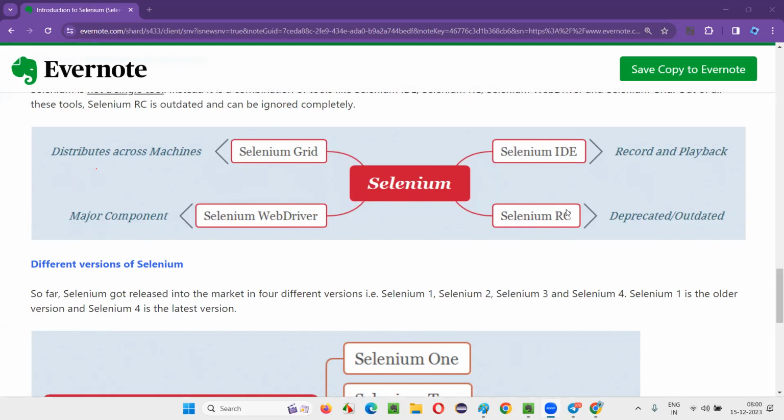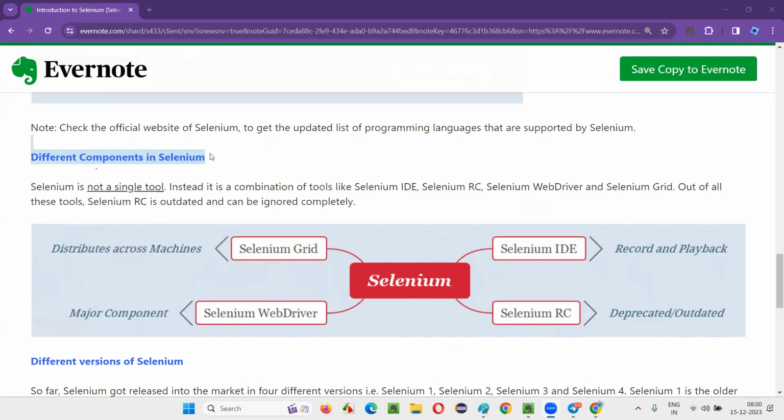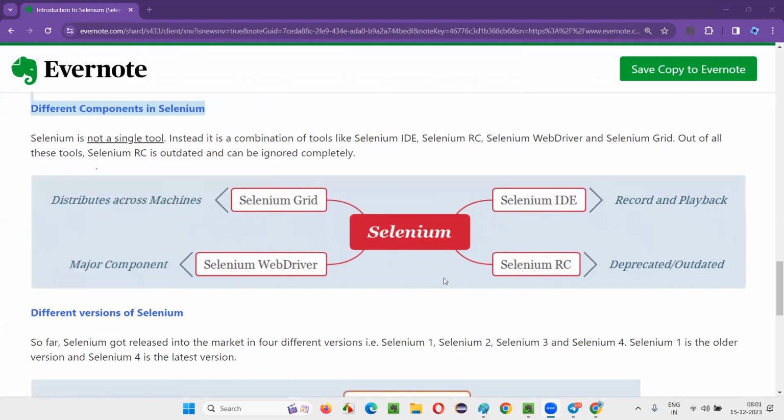It's not even required to mention. If someone asks you what the different components of Selenium are, you mention only three. Don't mention RC. You can say Selenium IDE, WebDriver, and Grid are the three components of Selenium. You should not even spell out the name Selenium RC before them.